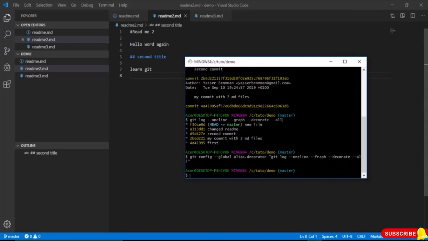Yeah. So now we have an alias of this command. So now if we want to re-execute this command, we will not be in need to write the whole command. We will just execute git, and after that the name of the alias, and in this case it's decorator.